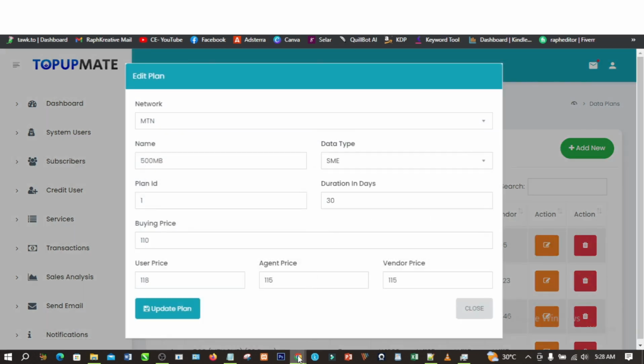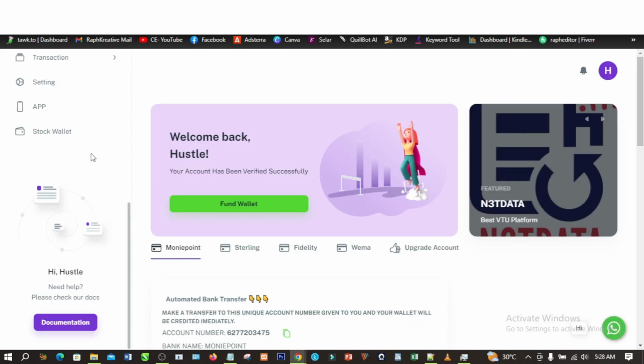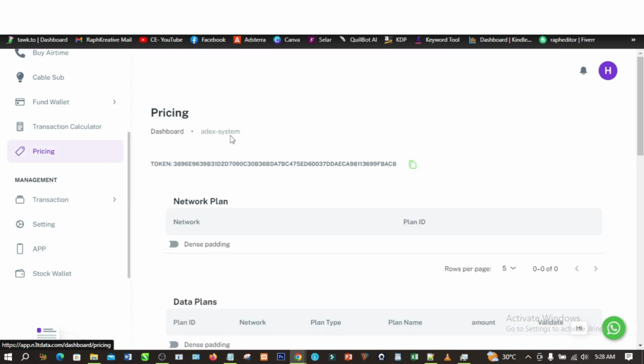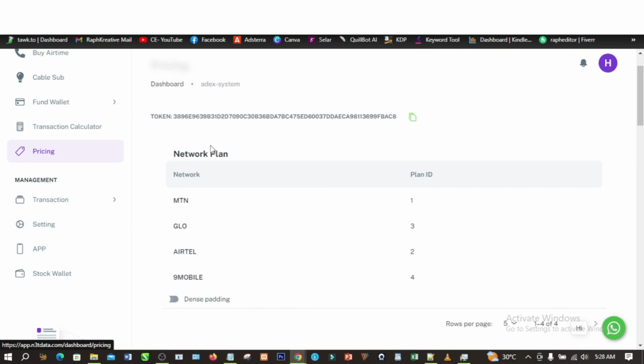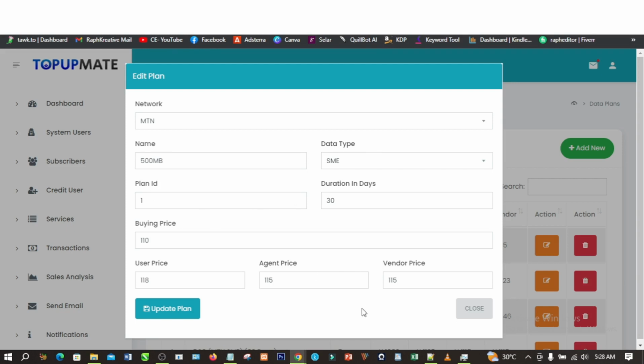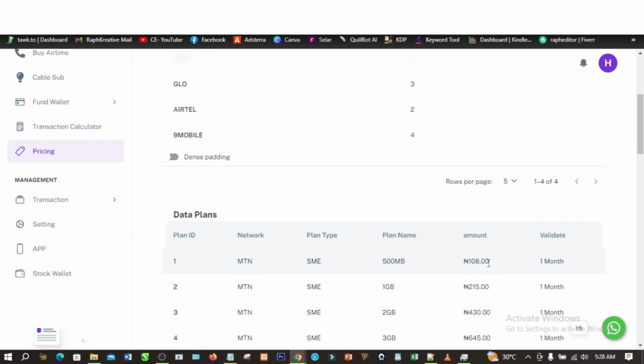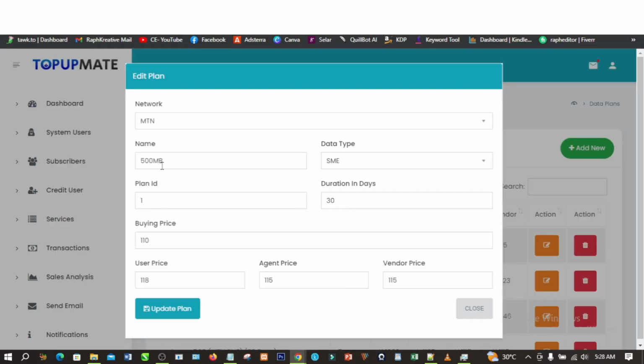For example, let's see how much N3T data are selling, how they are selling their own. So you go to pricing. Now this is the network ID. MTN is 1, the plan ID is 1, so this is 1 also. Then you scroll down. MTN SME 500 MB is 108 naira. So you come back to your own and put 108 naira here.